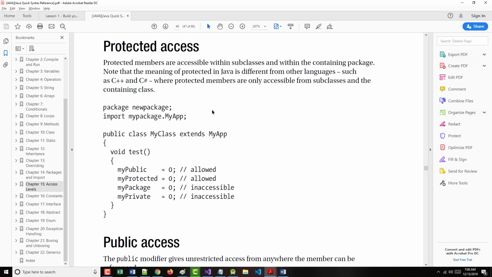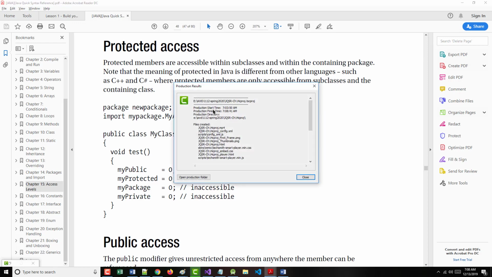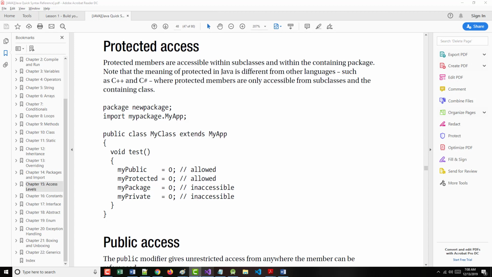Protected's a little different. You may have heard of friends and family type of programs. With protected access, if I make data protected or I make a method protected, it can be used anywhere in that class in which it's defined and in any subclass that extends that class. I want to say that again.